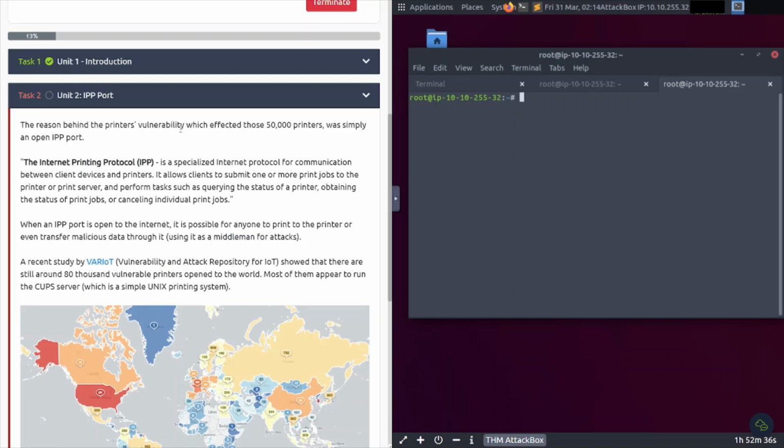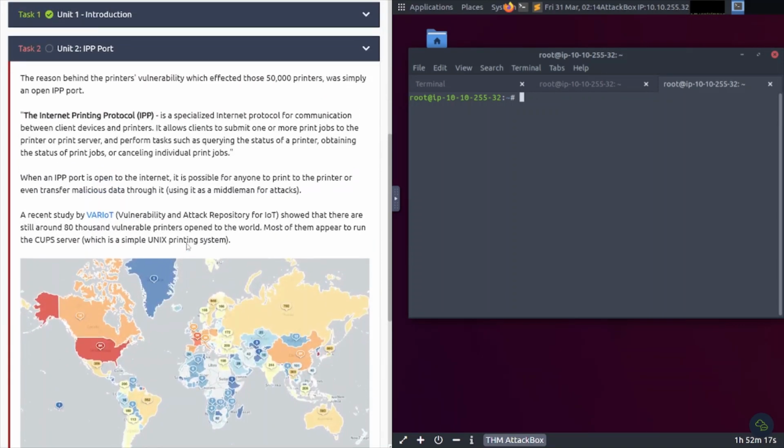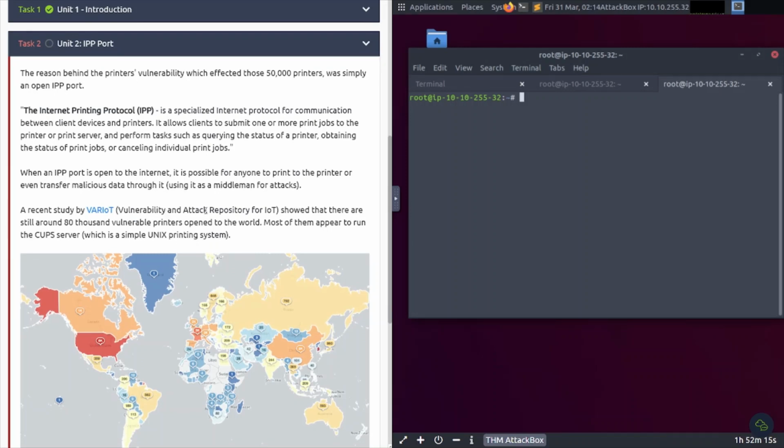A recent study by VARIoT, Vulnerable and Attack Repository for IoT, showed that there are still around 80,000 vulnerable printers open to the world. Most of them appear to run the CUPS server, which is the Common Unix Printing System. So be sure to click this link here and check that out if you're unfamiliar with that particular website. It seems like it's the IoT version of Shodan or similar. I'm sure you can find a lot of stuff on Shodan as well. A lot of people like to put their IoT devices on the internet for some reason.